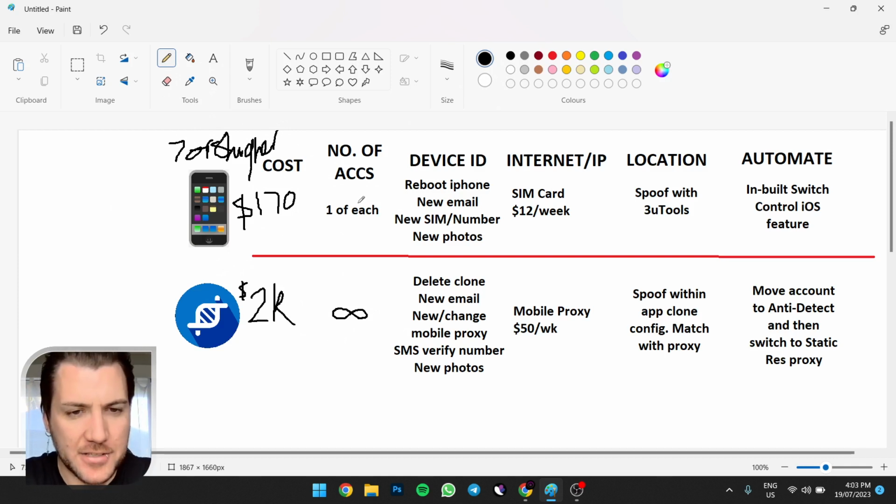But here's the catch. One account can be created on one iPhone. I say one of each account because one iPhone device can obviously have one Tinder account, one Bumble account, one Hinge, one OkCupid, one Yuppie.